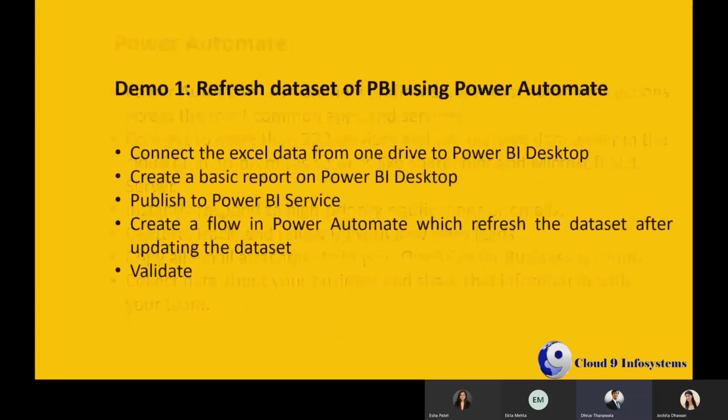Now let's go to demo one. Demo one is refreshing the dataset of Power BI using Power Automate. First, I will connect the Excel data from OneDrive to Power BI Desktop. Then I will create a basic report in Power BI Desktop. Then I will publish it to the Power BI service, and then I will create a flow in Power Automate which refreshes the dataset after the dataset is updated. So let's go for that.